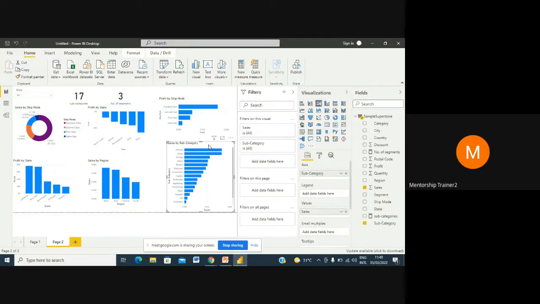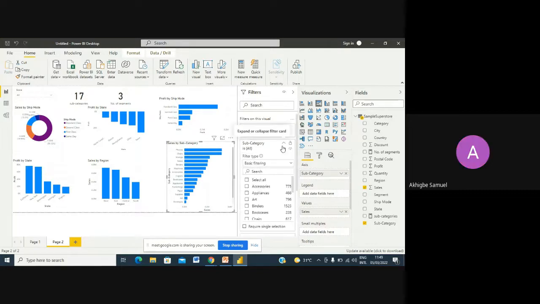So once I click it, it will give me more options. Okay, this one we can make it top 10, so it will not look much. Now I want all of you to make this one top 10. Top 10 sales by subcategories. Don't wait for me, do it on your own. I know most of you are waiting for me. Let me do it.